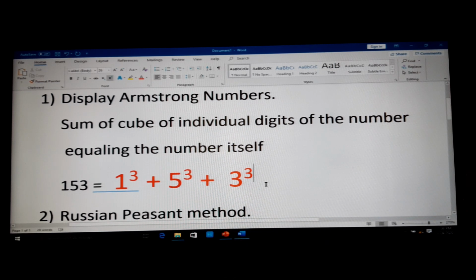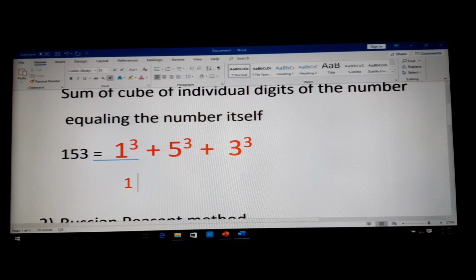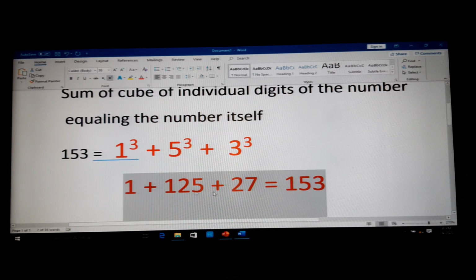Let us see this. What is 1 cube? 1 cube is 1. Then what is 5 cube? 5 cube is 125 and 3 cube is 27. Now add up 1, 125 and 27. How much does it come to? Correct, it comes to 153. Am I right? So this 153, when you do this particular arithmetic operation, is equal to this number, and hence 153 is termed an Armstrong number.